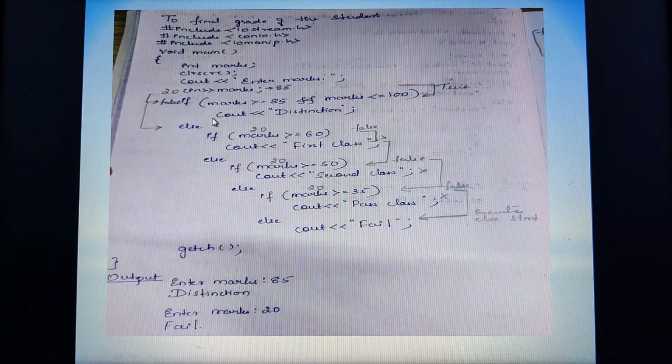So statement 1 will never execute because this is a true part. This condition is not satisfied, which means definitely this is a false condition. So the control comes to the false part of the statement. Now when it comes here, it encounters one more condition, that is else if. Now check again: whether 20 is greater than or equal to 60.